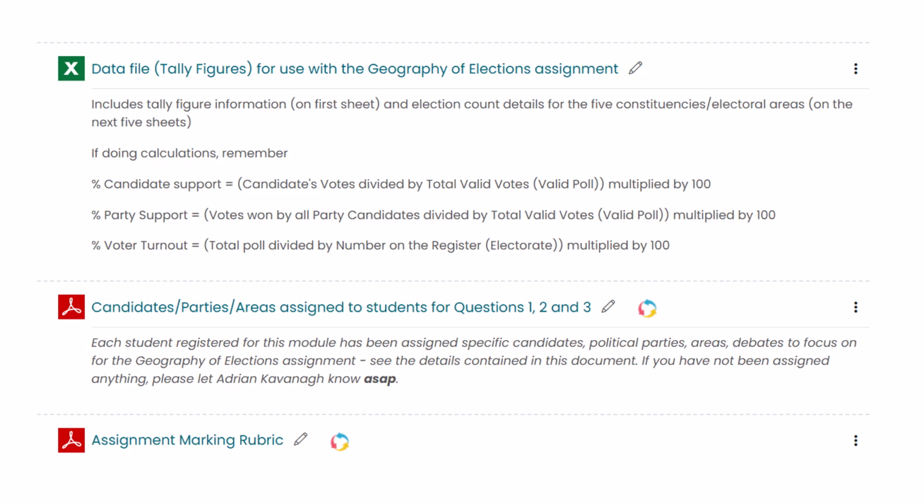The next document tells you which candidates you've been assigned if you want to do question 1. If you don't want to do question 1, then you don't need to worry about that. Question 1 is basically looking for evidence of the friends and neighbours effect, which we've talked about in class, of course.